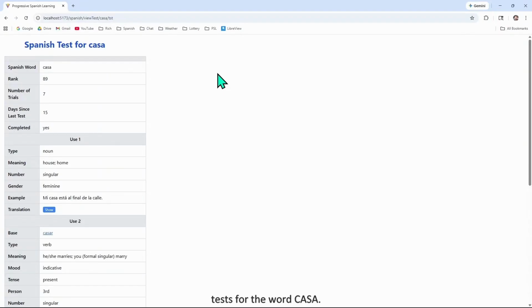We are looking at the test for the word casa. A test shows the word, the rank which is tied to frequency of use, the number of saved trials, the days since the last test, and the uses of this word. It also indicates whether a test from today's test has been completed. One example of multiple uses is a word that can be either an adverb or an adjective. Another example is a word that represents several different conjugations of a verb.